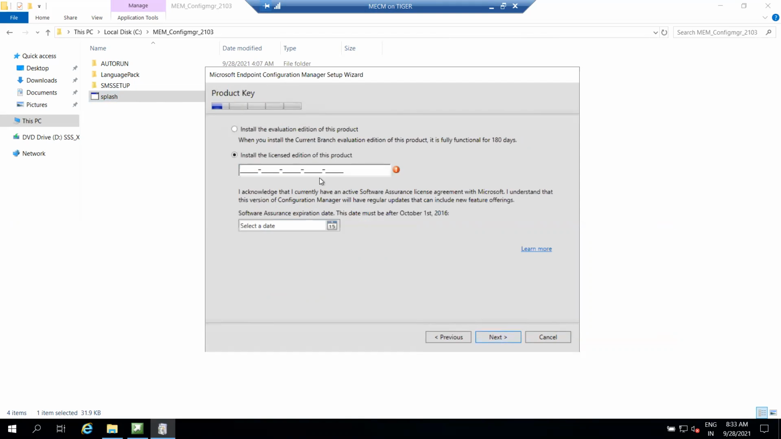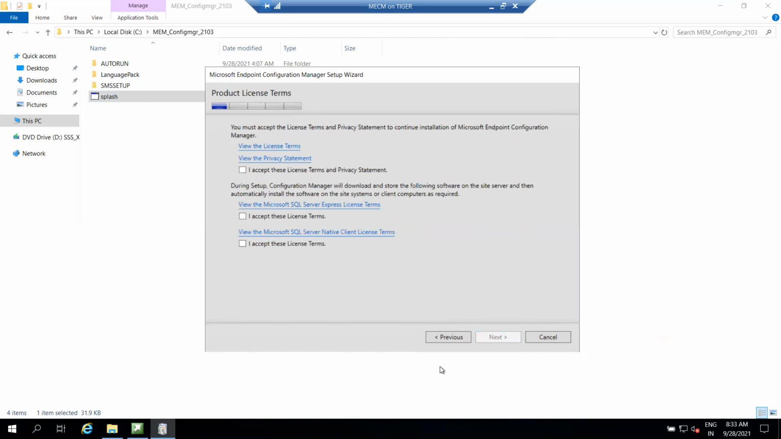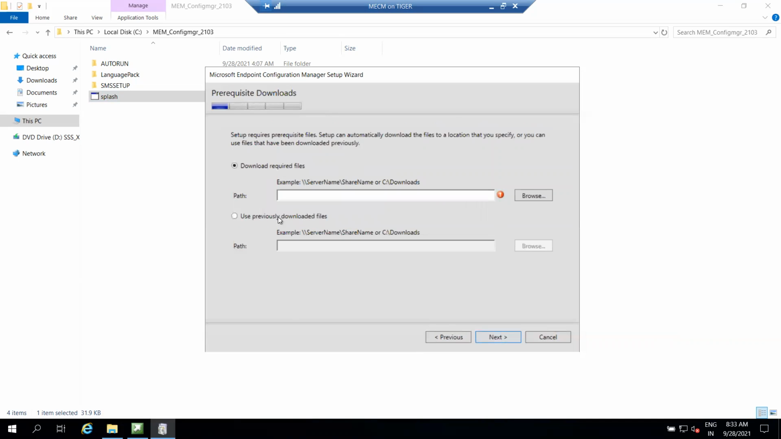Click on next. If you have a license key, you can provide the license key. Otherwise, you can use the evaluation edition, which will be free for 180 days. Next, accept the license agreement and click on next.